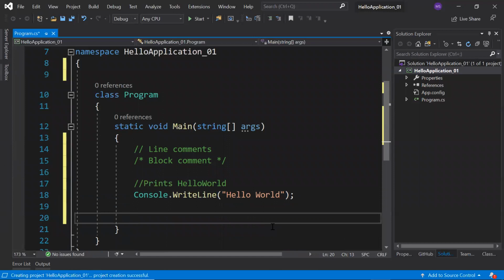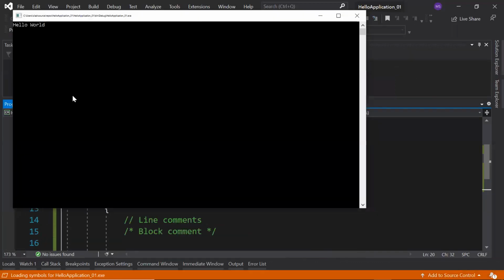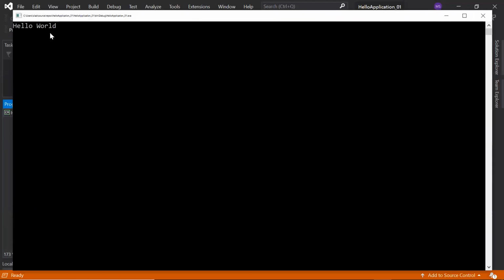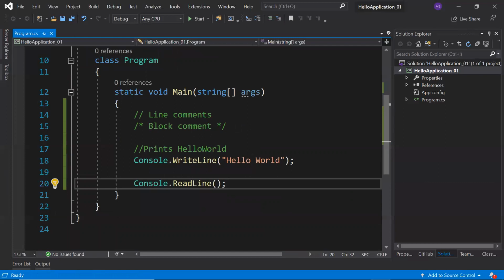After you are done typing whatever you want to write in your main method, you must finish it off by writing Console.ReadLine, parentheses, and a semicolon again. So let us see what this will say. If it would really print hello world, we come to start, and we wait. Oh wow, it does say hello world. We have compiled our first ever project.